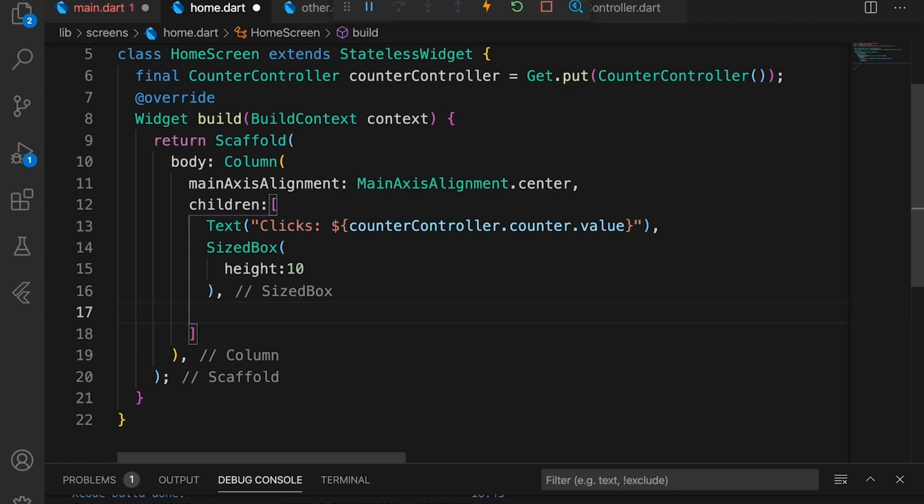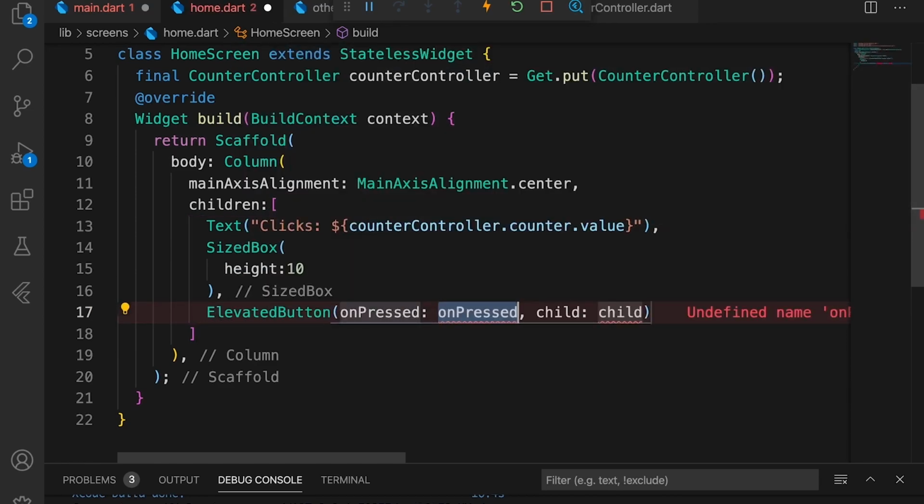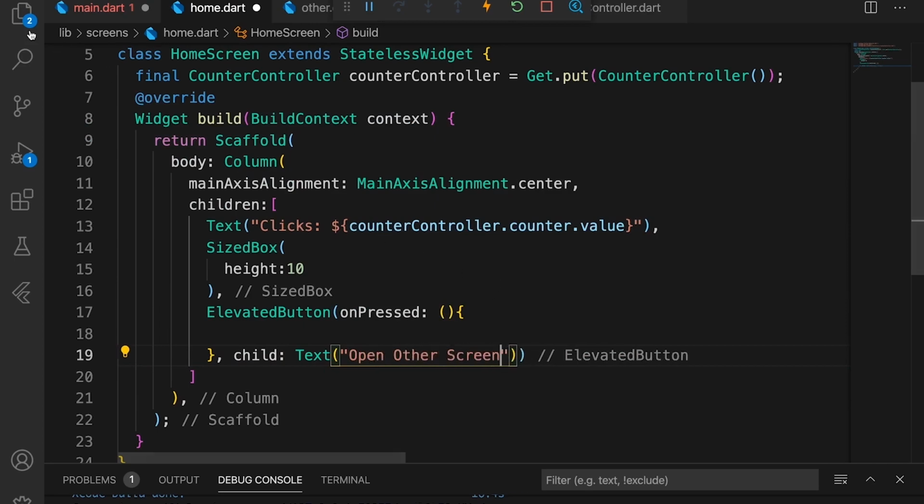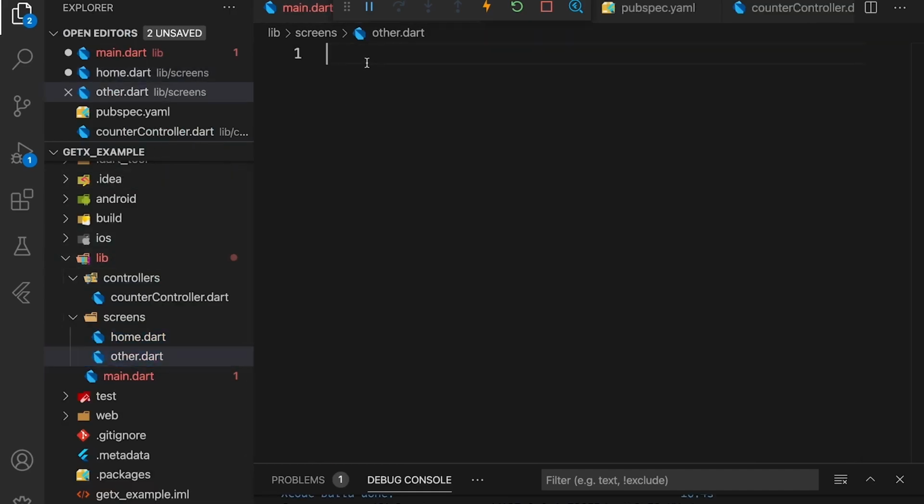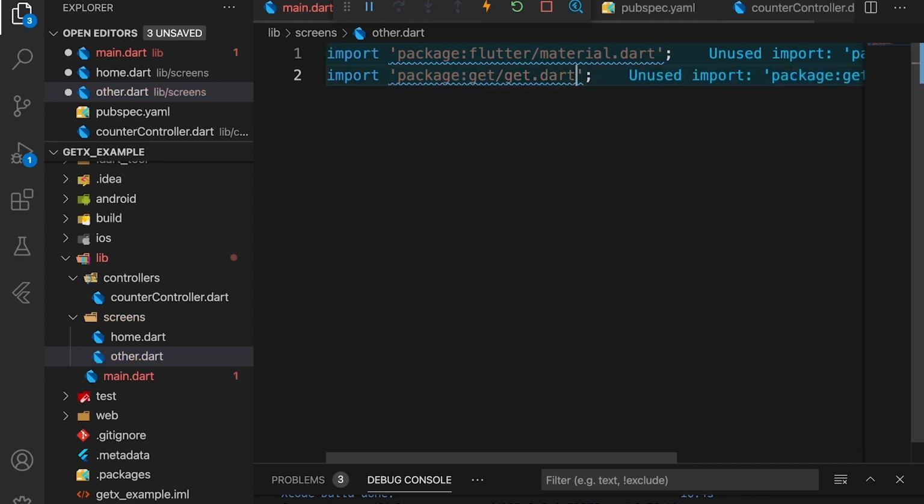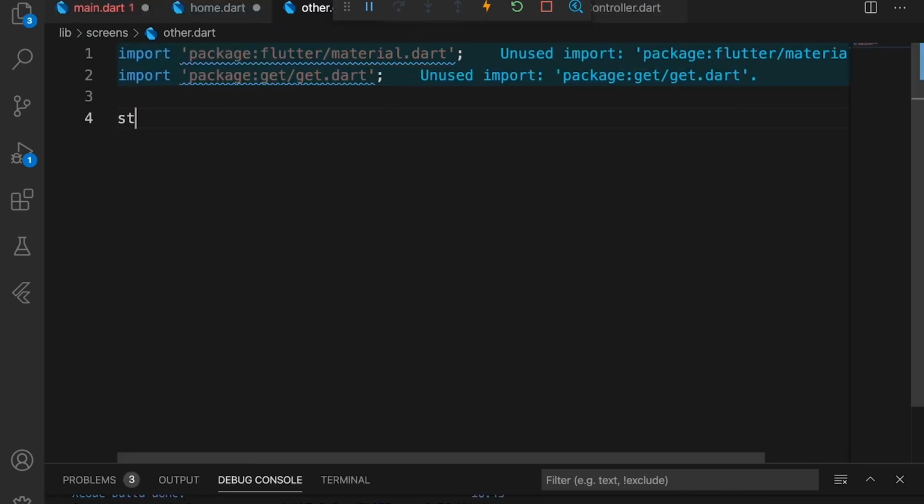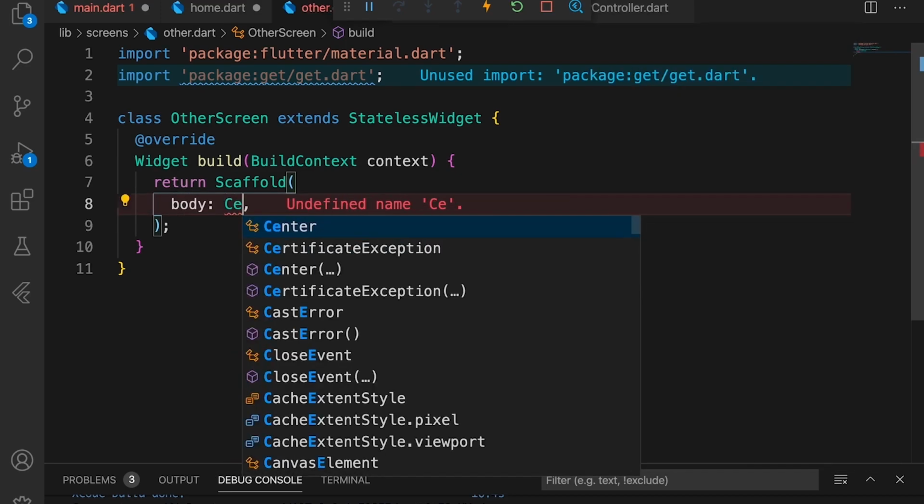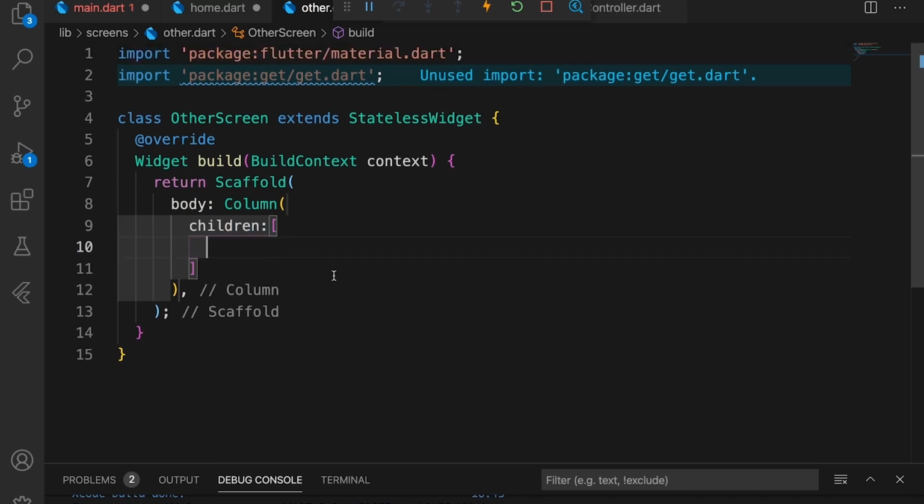And finally, let's create a button that will allow us to change screens. Here, the other screen is going to be a stateless widget as well, and call it other screen. Again, we are doing this so that I can show to you guys how the process of changing screens without using context works. Here we are going to return a scaffold as well, and as the body of the scaffold we are going to have a column, and the same story here, we are going to have a text and then a button.